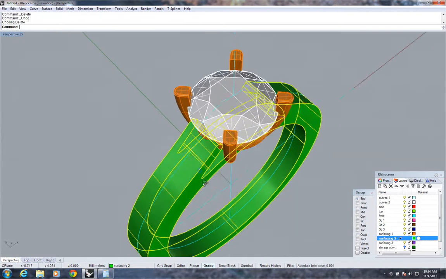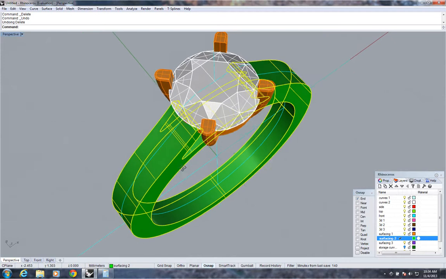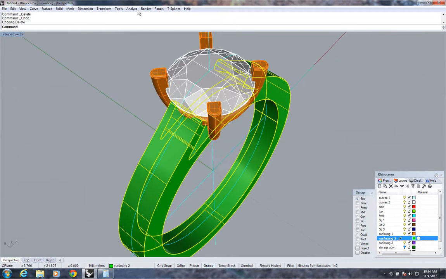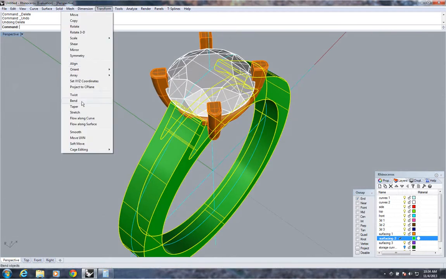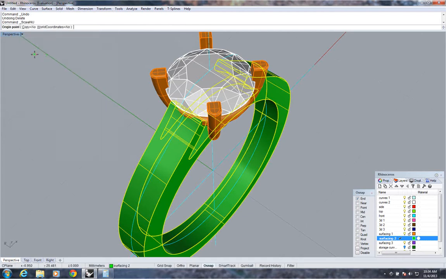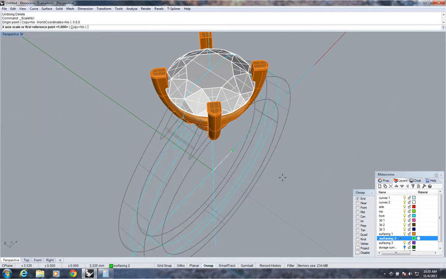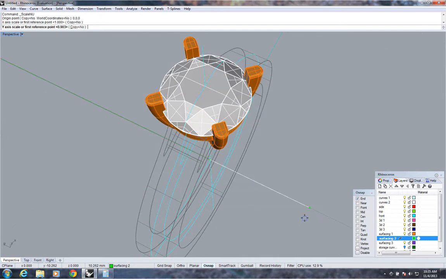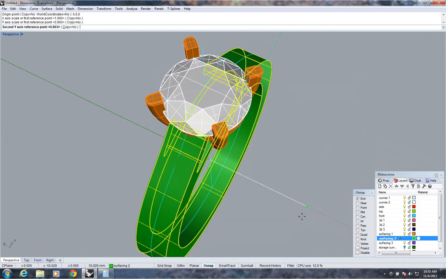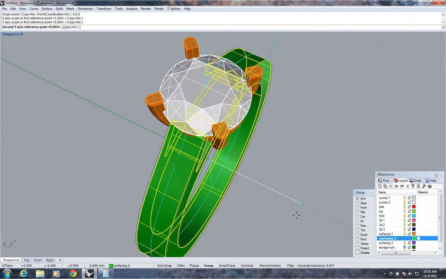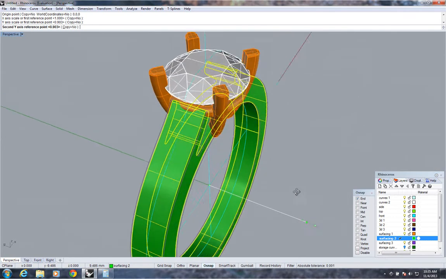Actually, rather than re-extruding, I'm going to non-uniform scale. Scale. Origin point, 0. I don't want to scale it this direction, so I'll keep it at 1. I do want to scale it this direction. So I'm going to pull it in.